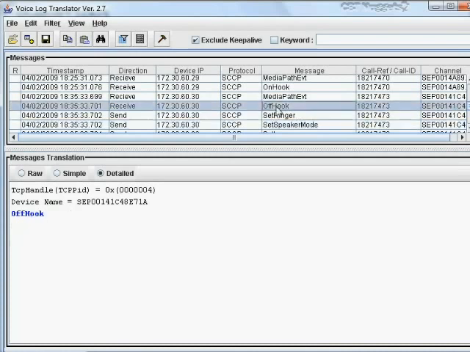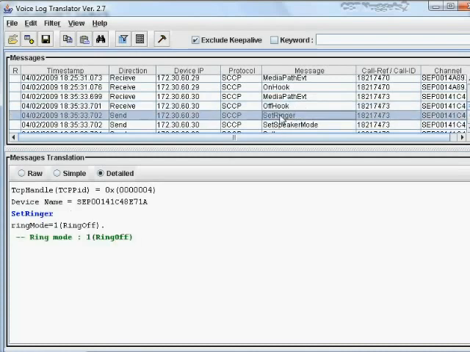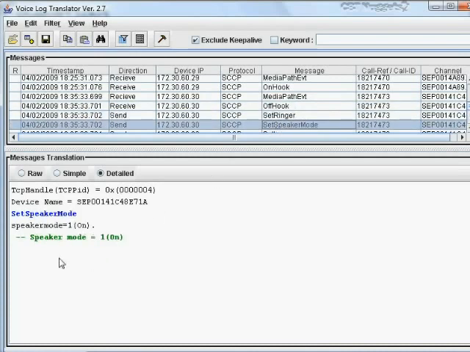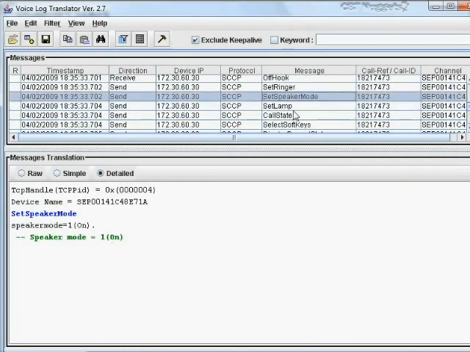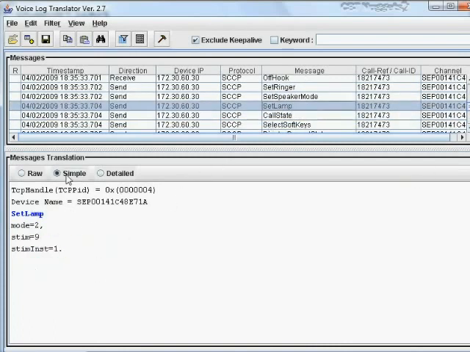So here's the idea. I took it off hook. It turns the ringer off. The phone will no longer ring. It turns the speaker on, so now I can start hearing some dial tones. It turns the lamp on. Okay, now it's a little more impressive, right?